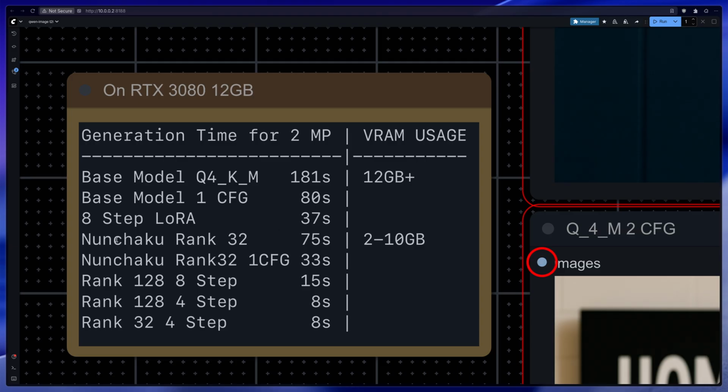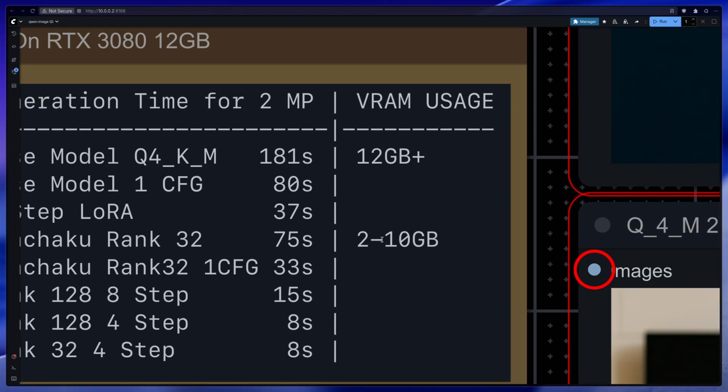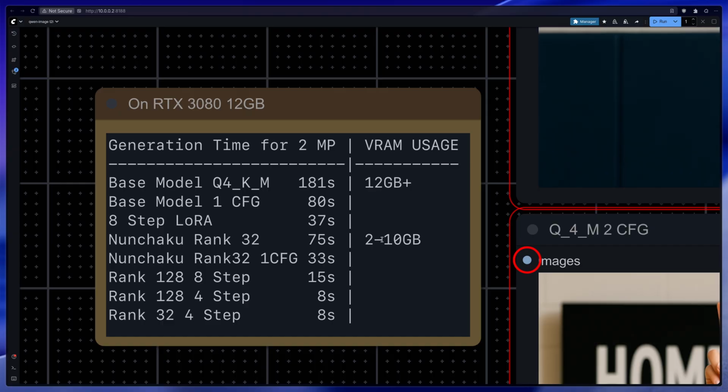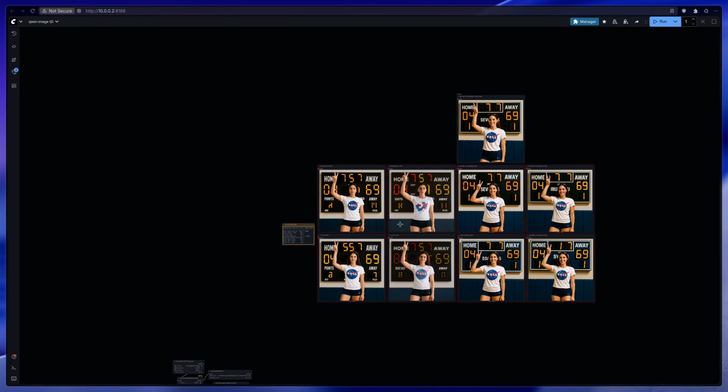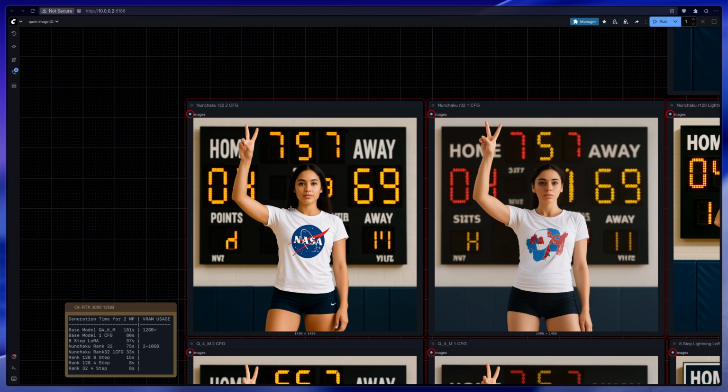And the VRAM usage, of course, on the Q4 maxed out the whole time. Versus with the Nunchaku variants, during inference, we use 2 gigabytes. And then when we are VAE decoding, it spikes up to around 10 gigabytes for me. So these are the results.